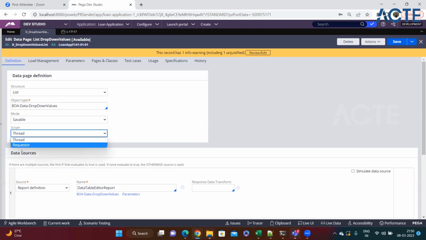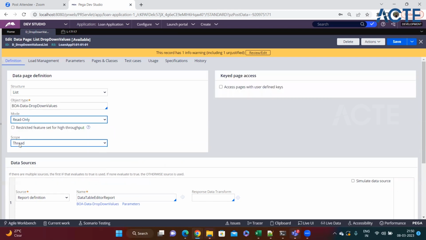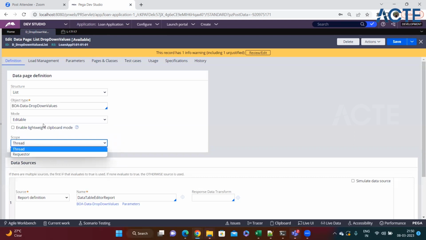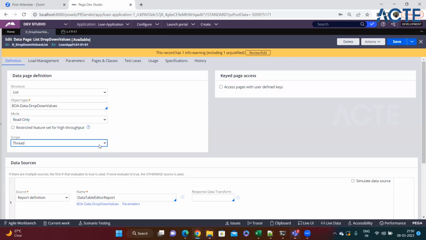Now I can see that node is not there, right? Because I have to select the mode as read-only. The node level scope will only be available when you select read-only. Now I've selected read-only, so the node scope is available. If I change it to editable, you can see that node is gone. So node level scope is only available when the mode of the data page is read-only. That's another pointer to remember.